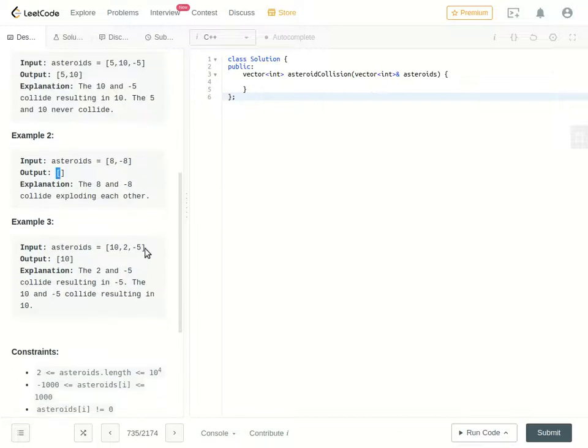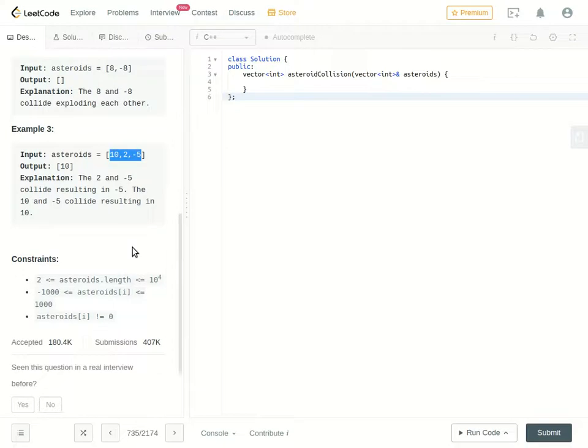Let's look at the third example: 10, 2 and -5. Initially 2 and -5 will collide and -5 will prevail. Then between the remaining 10 and -5, 10 will prevail as 10 is greater than 5.